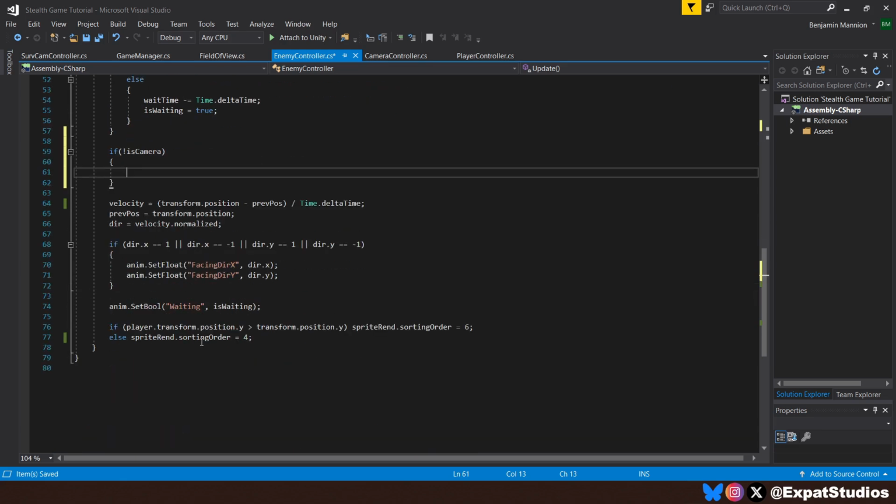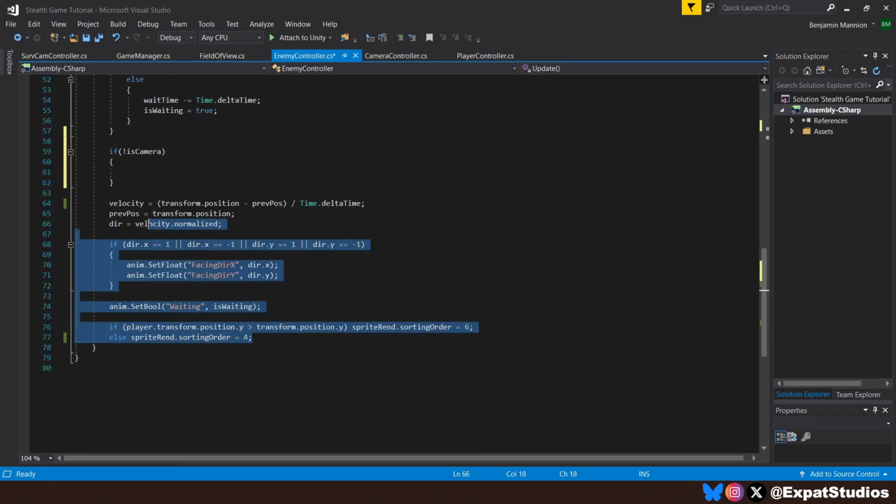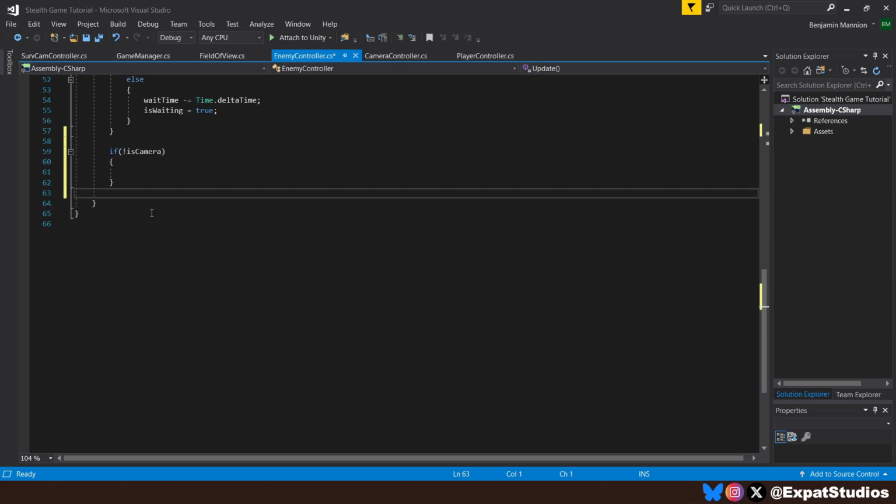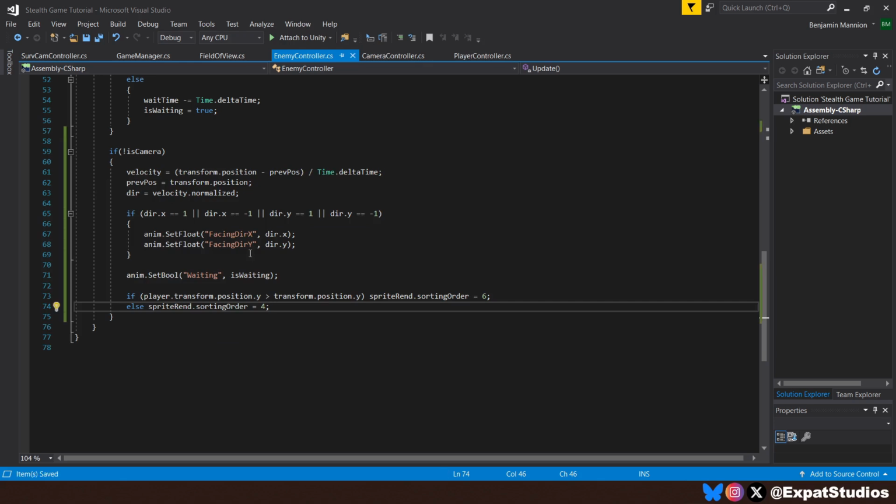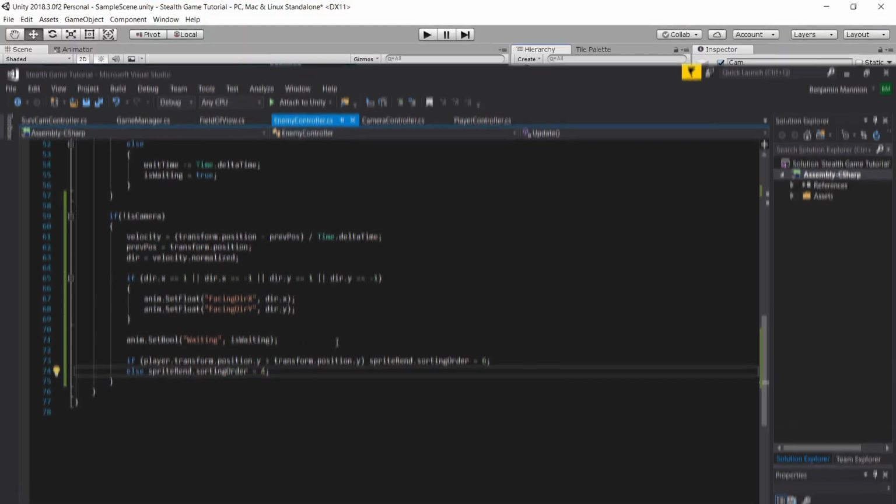Then all we need to do is copy and paste these lines of code into that if statement. We can delete that now. Let's tidy that up a bit and punch it in there like so. Hit save. Let's head back into Unity.